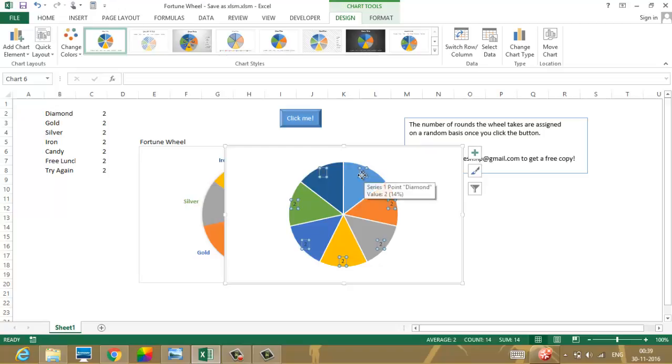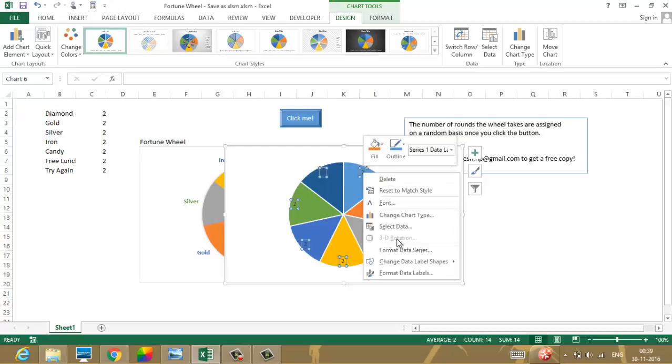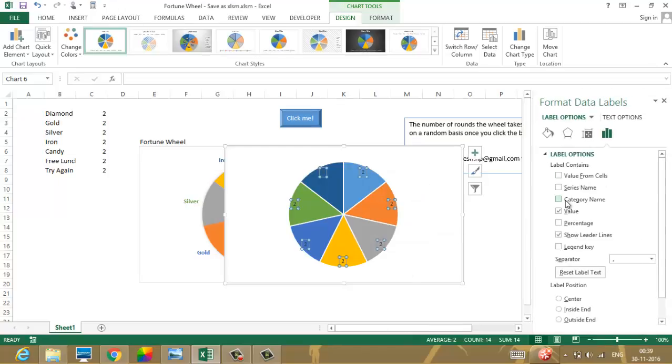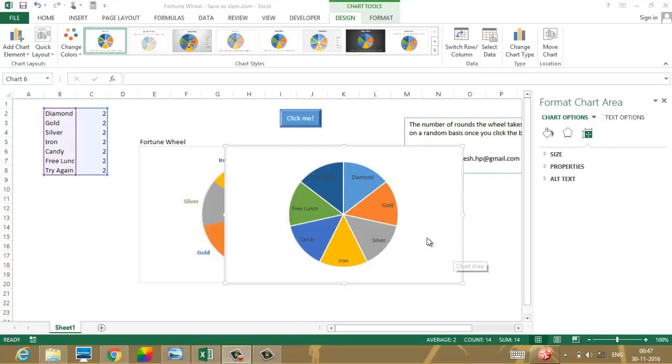So select the data labels, right click on this and say Format Data Labels. Once this is popped up, the label options are shown; you select category name and uncheck the value. So our skeleton is ready now. The only thing is we have to animate this skeleton. So let me talk about the animation which we're going to add here.